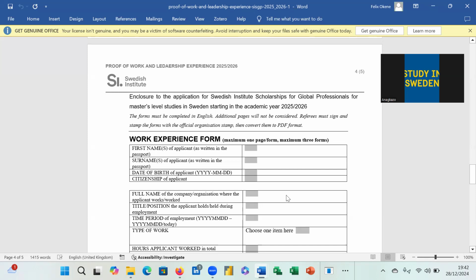And it says that it's a maximum of 3 pages or 3 forms in case you are submitting 3 work experience forms. In my own case, I submitted just 2, even if I have more than that. So the first one here is your first name as written in your passport. So maybe your first name is Obina. Maybe you have 2 names, first name and middle. So maybe Obina Charles, and then maybe your surname is Okafor.